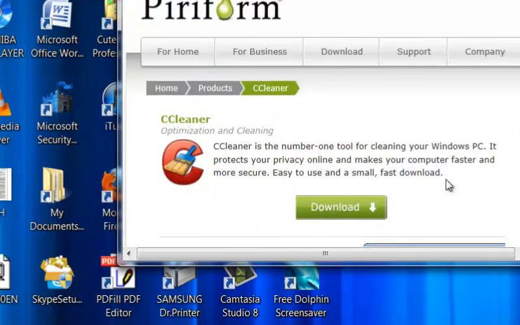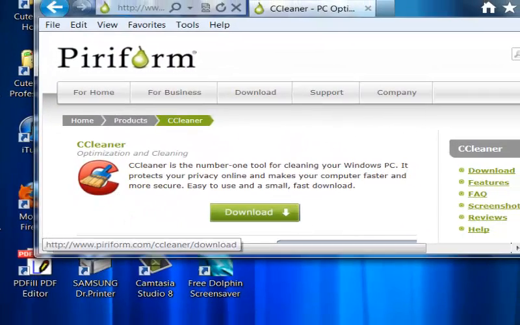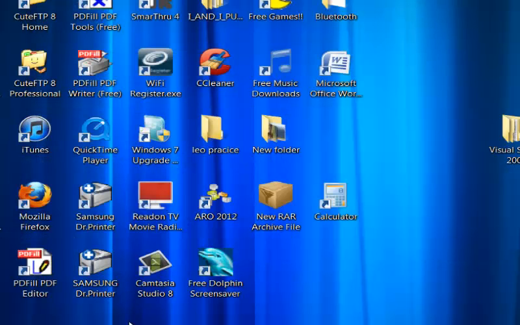I really like it. It's free. There's also a professional version for it, which costs money, but it works perfectly fine if it's free, so I just downloaded the free version, which works perfectly fine. Alright, so let's get to the cleaning process.